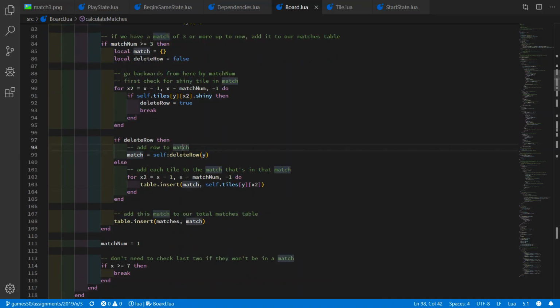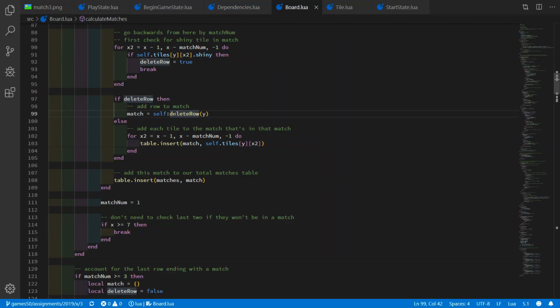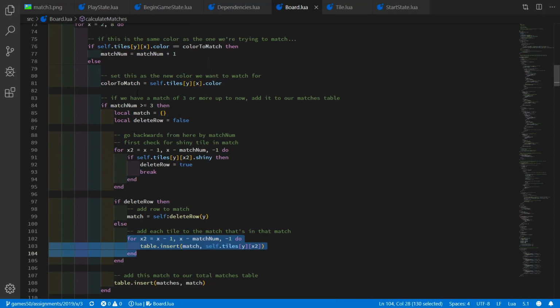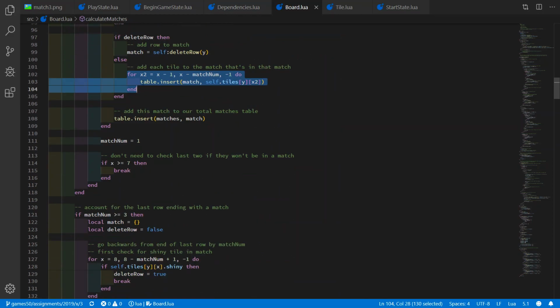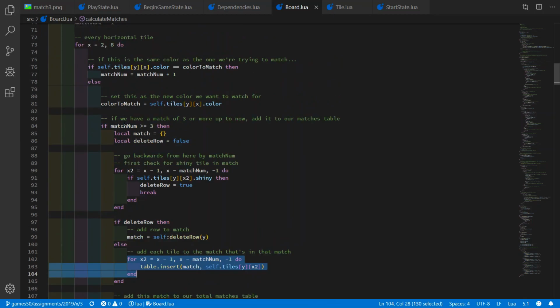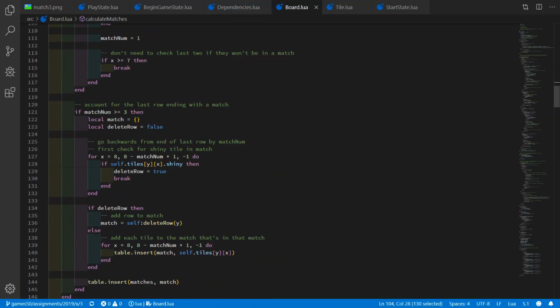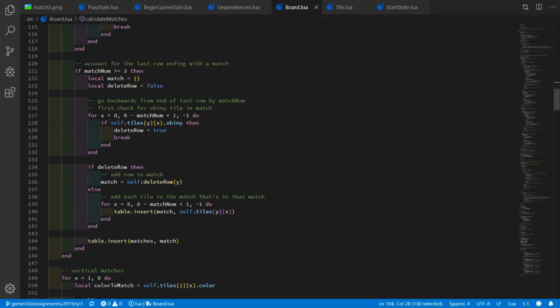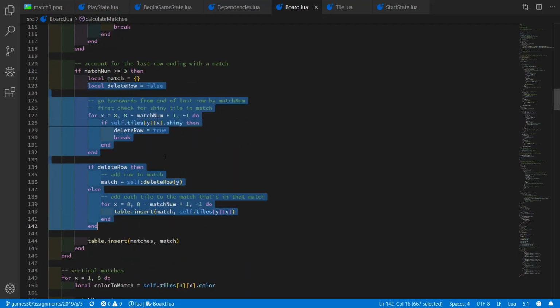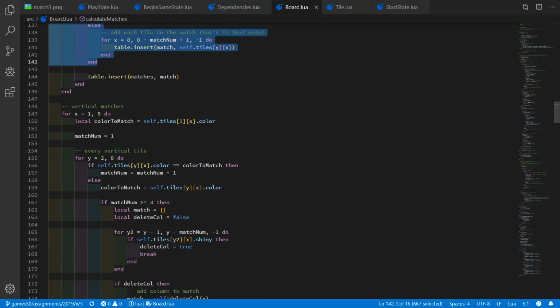I will go to this function later. And if not, just the basic table.insert match into match, the tiles which are in the match. This way it was before my implementation. Good, and this whole logic is called basically 4 times. So here, if we have a match during the row, then I count for the last row ending match. So if we are at the end of the row, then basically the same logic here again.